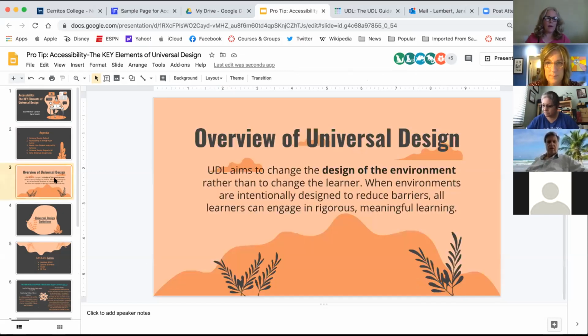So I want to start off by sharing an overview of what universal design is, and there's actually a lot of different groups that give you this many tips and that many tips and all of this, and to me that's sort of secondary. It's more important to understand what universal design is and what it can mean for your class. And so universal design for learning, that's the L part, aims to change the design of the environment rather than change the learner. And when environments are intentionally designed to reduce barriers, all learners can engage in rigorous, meaningful learning.